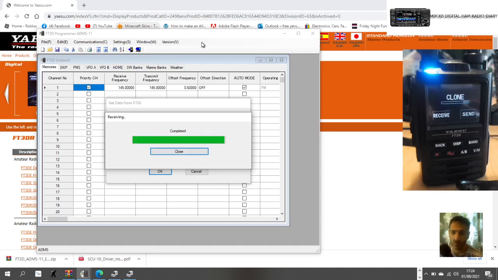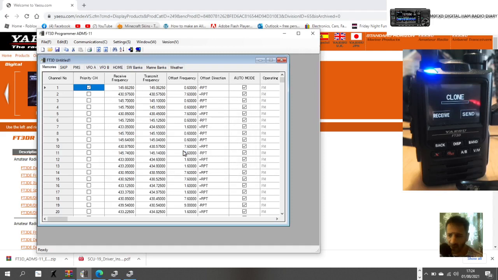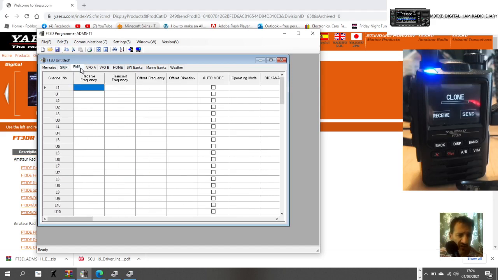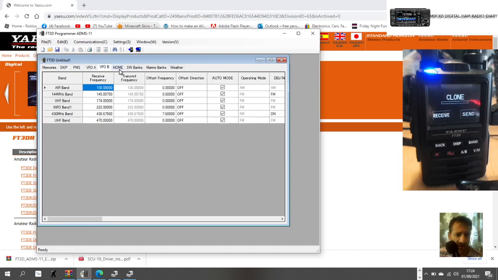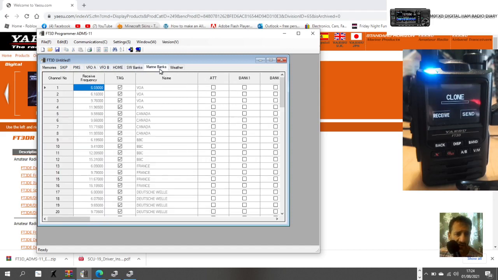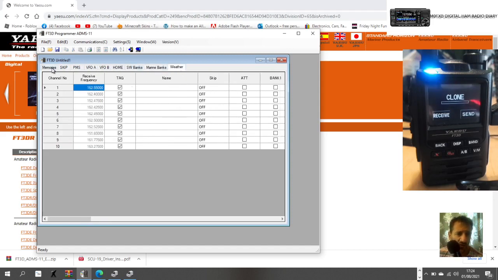Right, okay, there you go. Completed. So now we'll close, and that should all populate. There you are. There's all my memory channels. These are all ones that I've just put in myself. And you've got all sorts of settings here: VFOA, VFOB, home, banks, marine banks, weather, all sorts of stuff here.